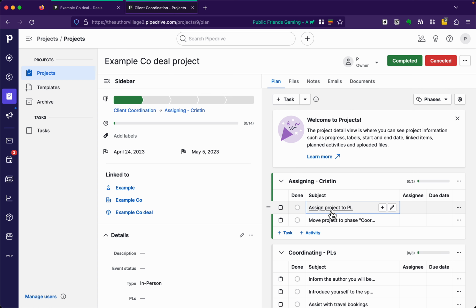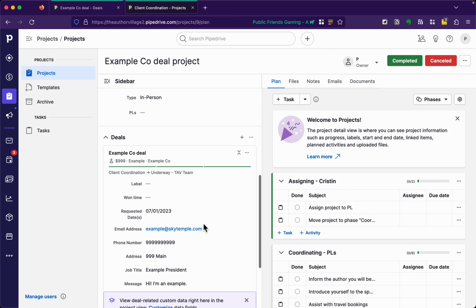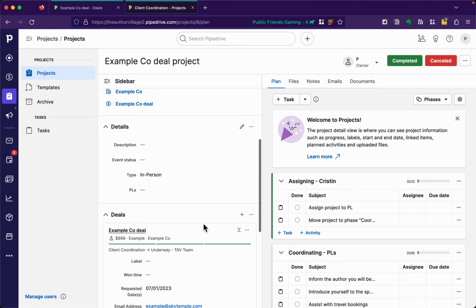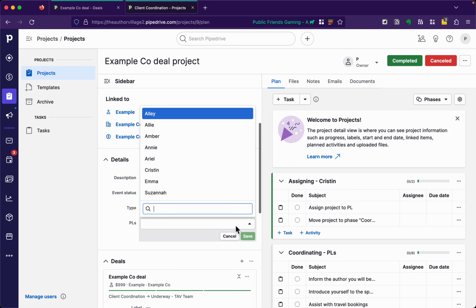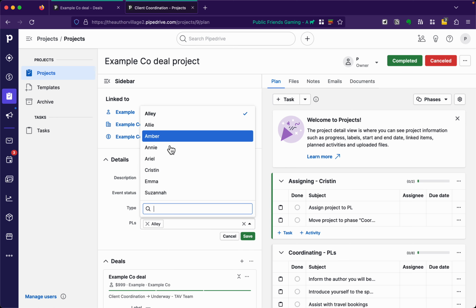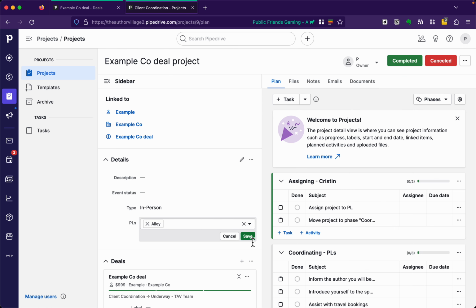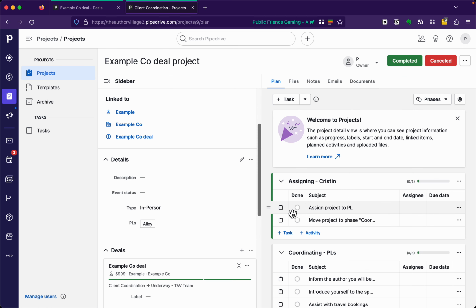Kristen can assign the project to a PL, and she can move the project over to the phase coordinating. So what the heck, let's do that. We've got the place to put in PLs, and we'll pick them out. Let's put in the first one. You can put multiple ones in if you want. We'll hit save, and that step has been completed. We will mark as done, and don't even need to think about this stuff. We just follow these steps and we do it.